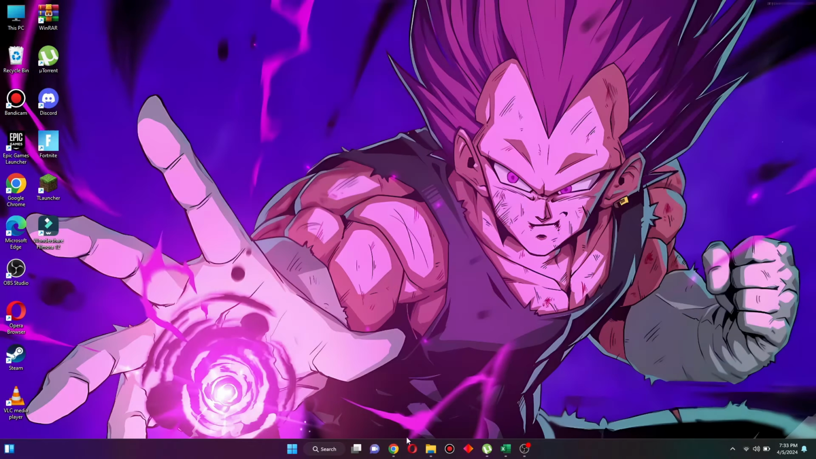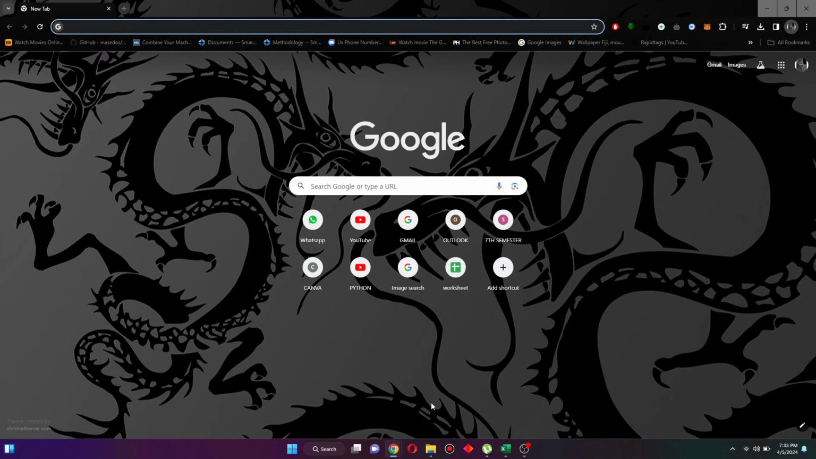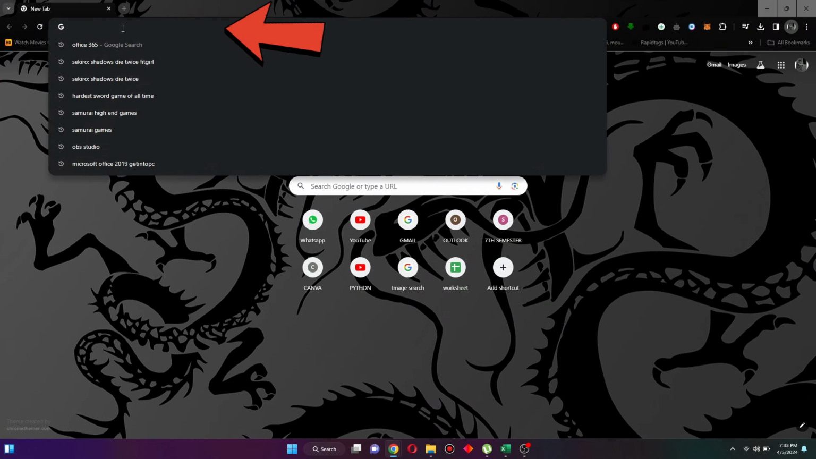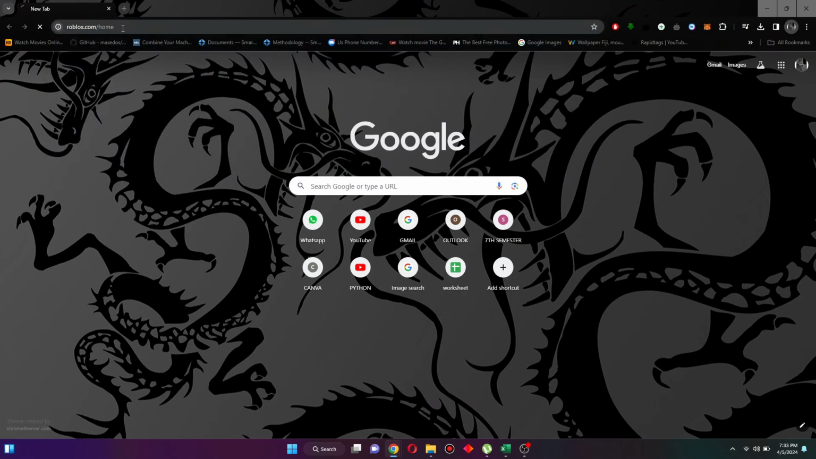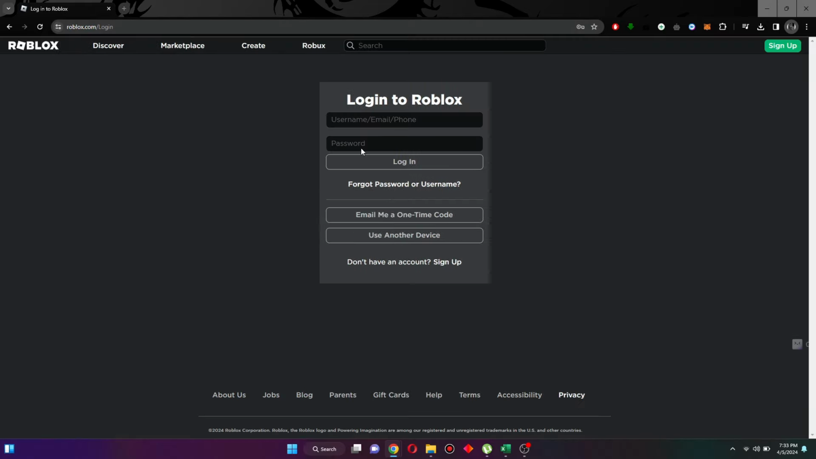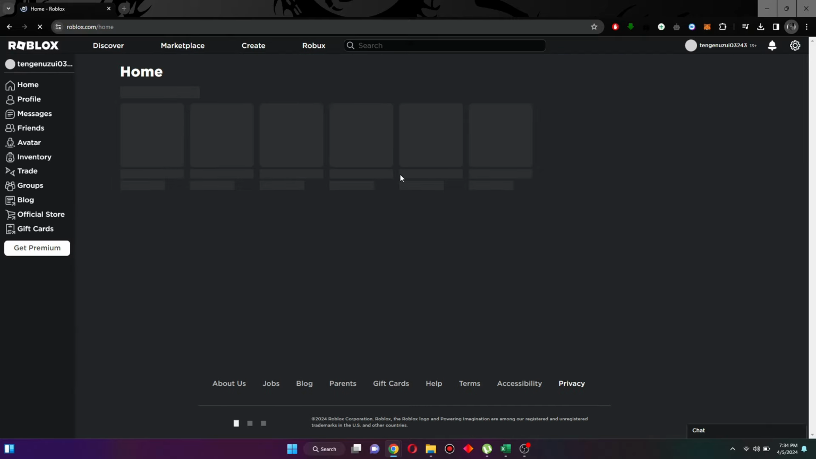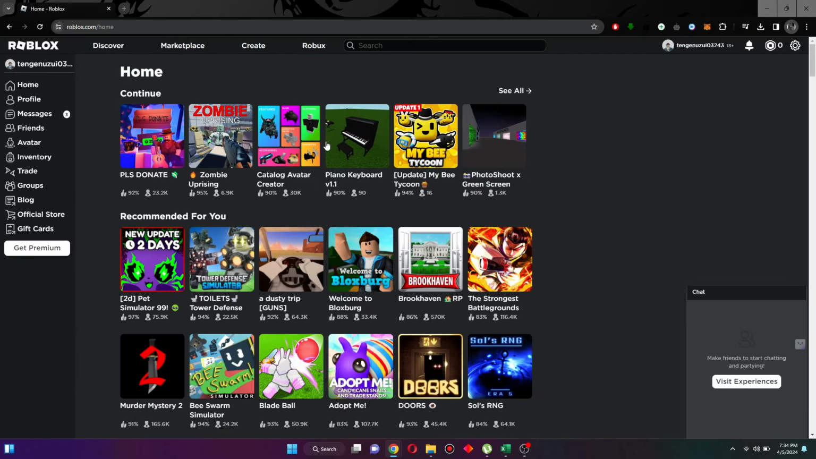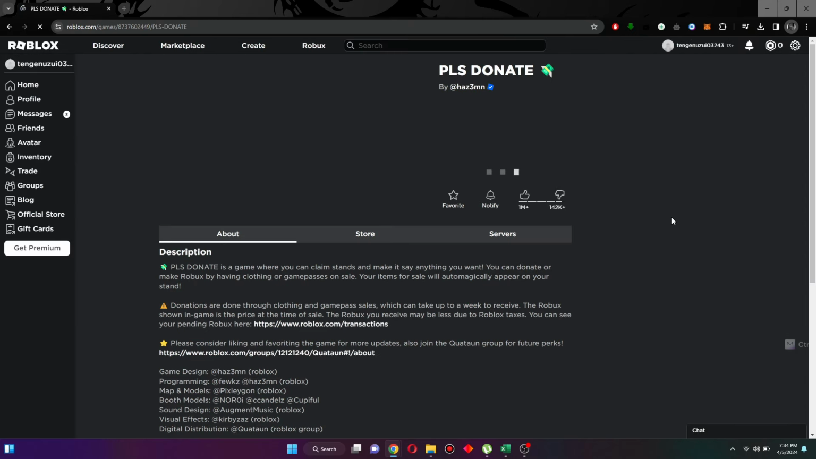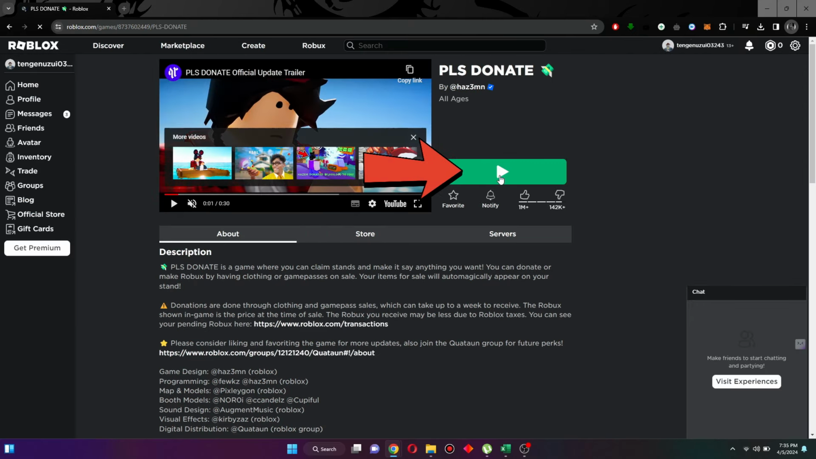First of all, open any type of preferred browser on your PC or laptop and search for roblox.com. After that, the official Roblox website will open up and you will be prompted to sign into your account. After signing in, all of the available games will be displayed on your screen. Simply select the target game you would like to play and then click on the play button.